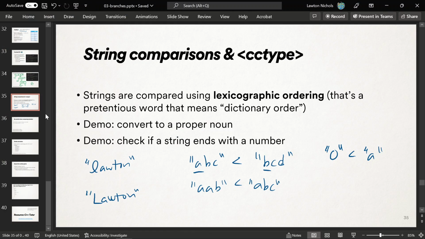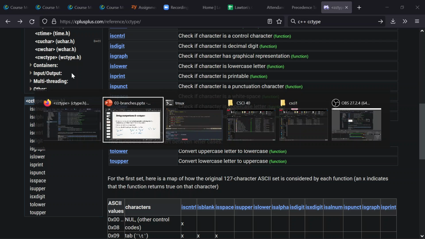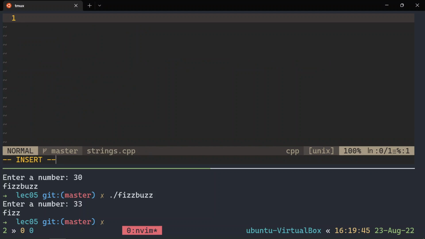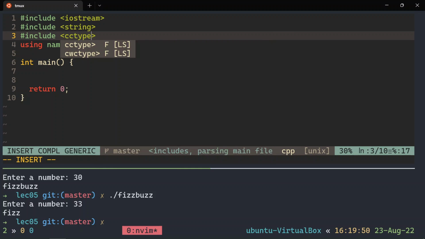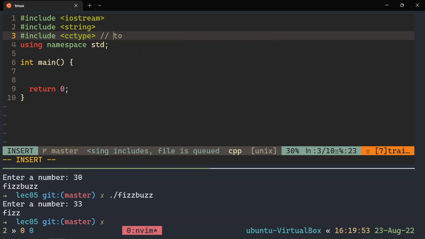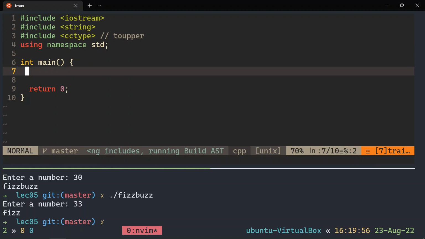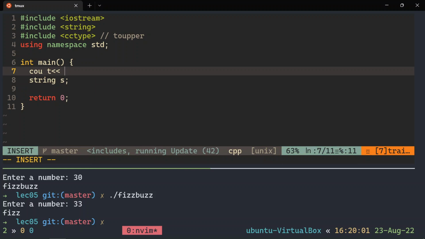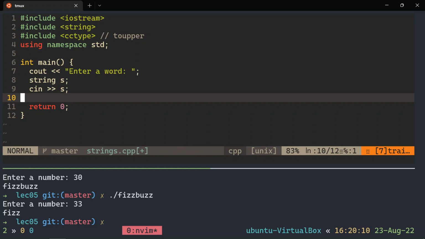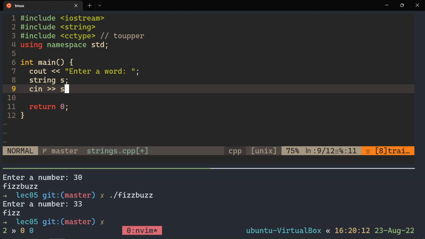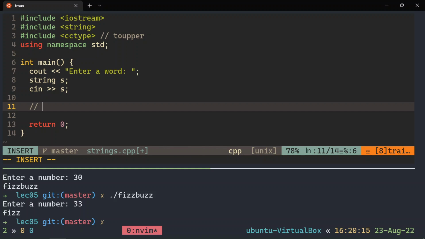Okay. So yeah, demo. Convert a string to a proper noun. Where do I want to be? I want to be here. strings.cpp. So I need the string library if I want to have string variables, and I need cctype if I want to capitalize something. toUpper. So string s, I don't know. cout, enter a word, and then cin is nice. It gets a single word. cin into s, please. And yeah, we want to capitalize the first character of it. Okay. Create a proper noun.